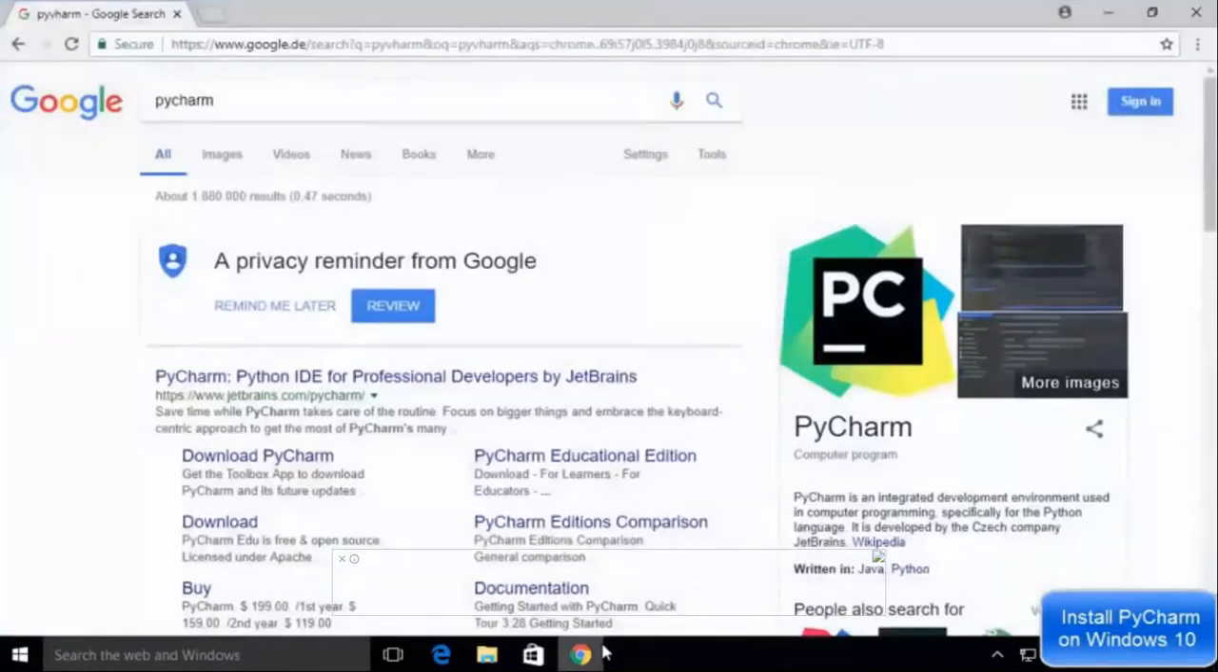So open your favorite browser and search for PyCharm, and the first link which will appear here will be from jetbrains.com/PyCharm. So JetBrains is the company behind this IDE, and this company is famous for making very good IDEs. So JetBrains has also created some other IDEs like Android Studio, IntelliJ IDEA, WebStorm, and many other IDEs which are popular between developers nowadays.